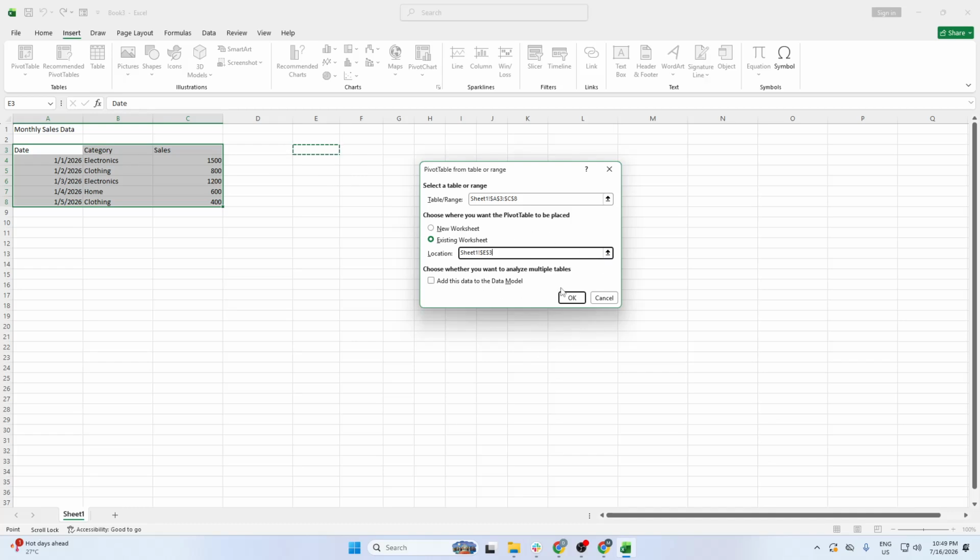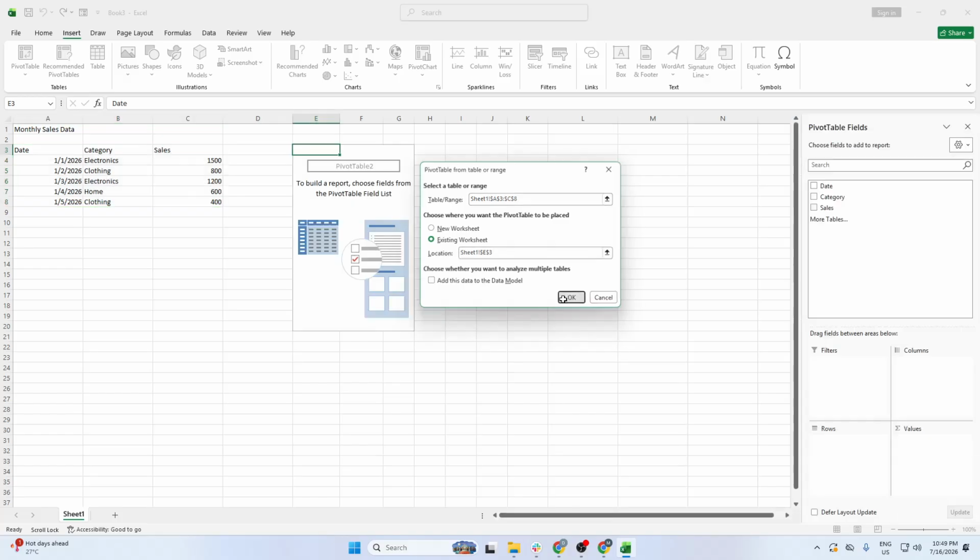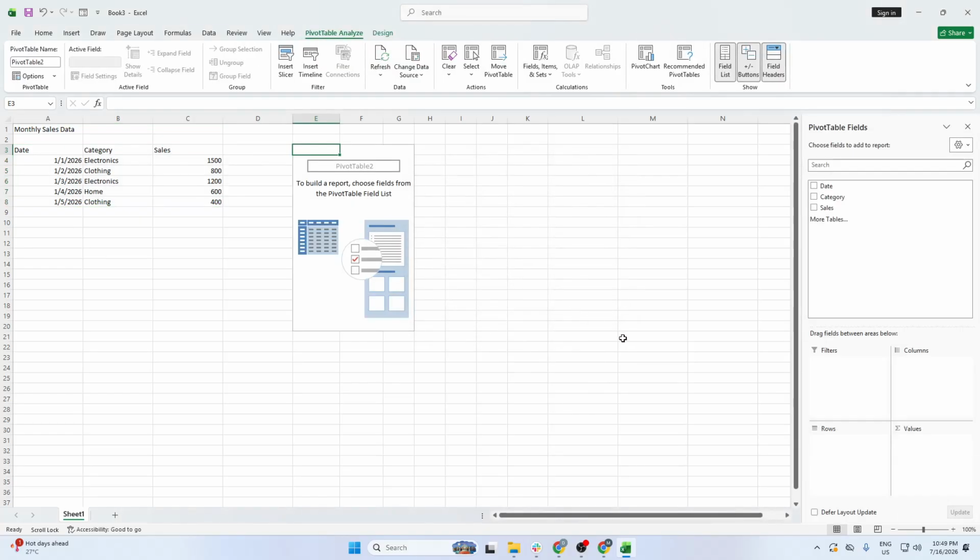After you have selected E3, confirm that the location in the dialog box shows the correct cell reference. Then click OK to generate the blank pivot table layout. At this point, you should see an empty pivot table area on the worksheet, along with the pivot table field layout panel. This blank layout is where you will place fields to organize your data into rows and calculate values.